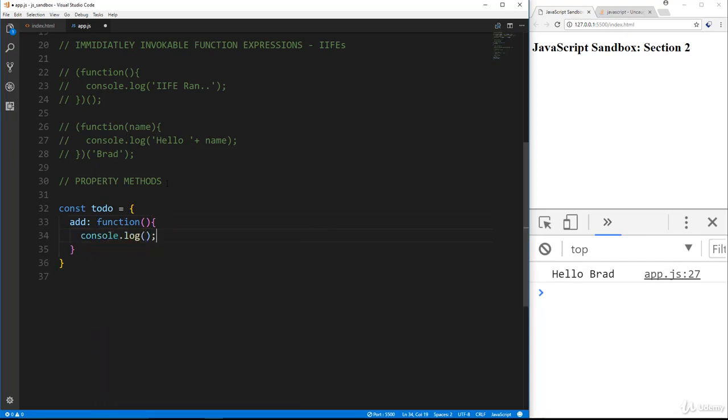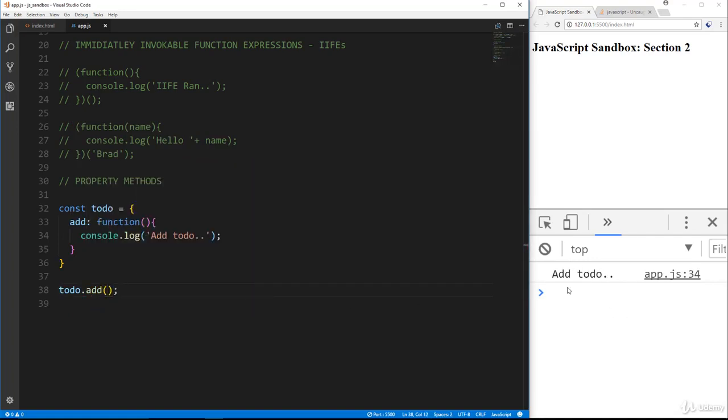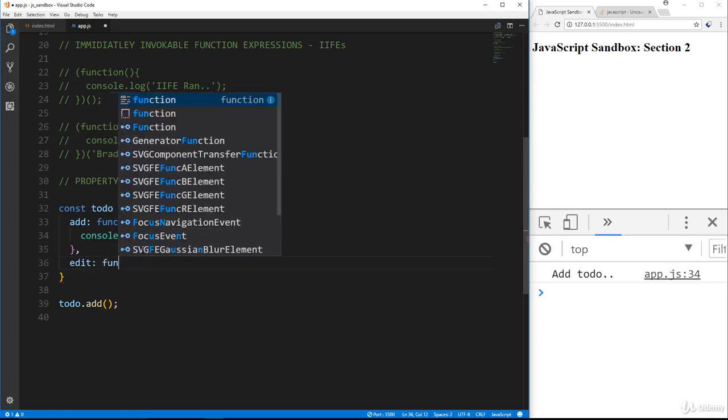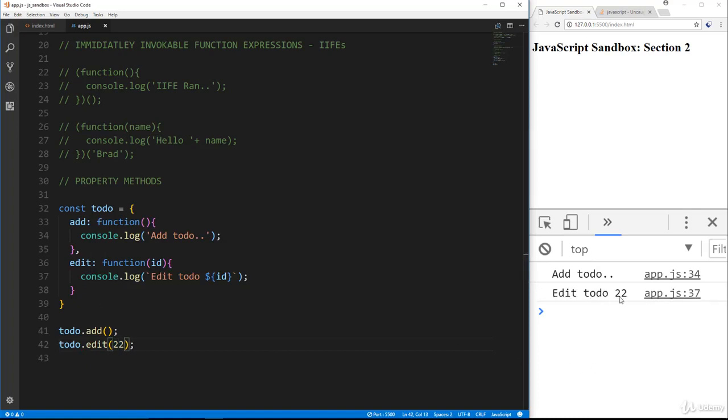In this case, I'm just going to log add todo. Obviously you would have it do something else here. And then we could go down here and we could call it by saying todo.add, like that. If we save, you can see we get add todo. If we wanted to put an edit, we could put a comma here. We could say edit function. Now an edit would usually take in some kind of ID so you know what to edit. So this will take in an ID, and then we'll just console.log. I'll throw a template string in here and we'll say edit todo ID. Then we'll go down here, we'll say todo.edit, and we'll pass in 22 and save, and we get edit todo 22.